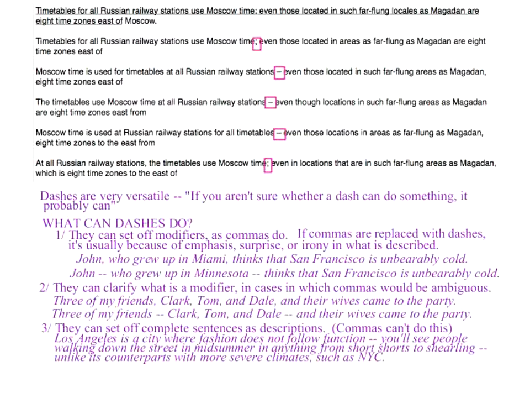So, in this case, you will see people walking down the street in midsummer in anything from this to this. That's a sentence. So you definitely could not put commas around that, because then you would have a run-on. But with dashes, you can do that. You can actually set off entire sentences as explanations of things.